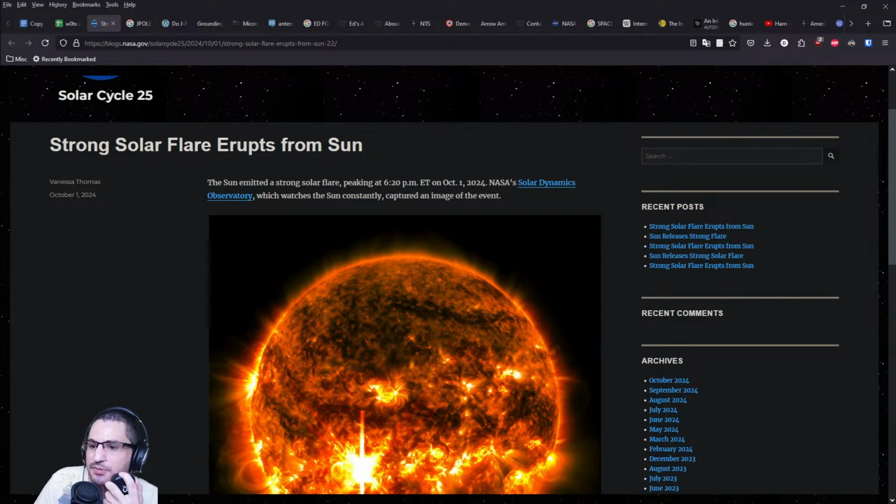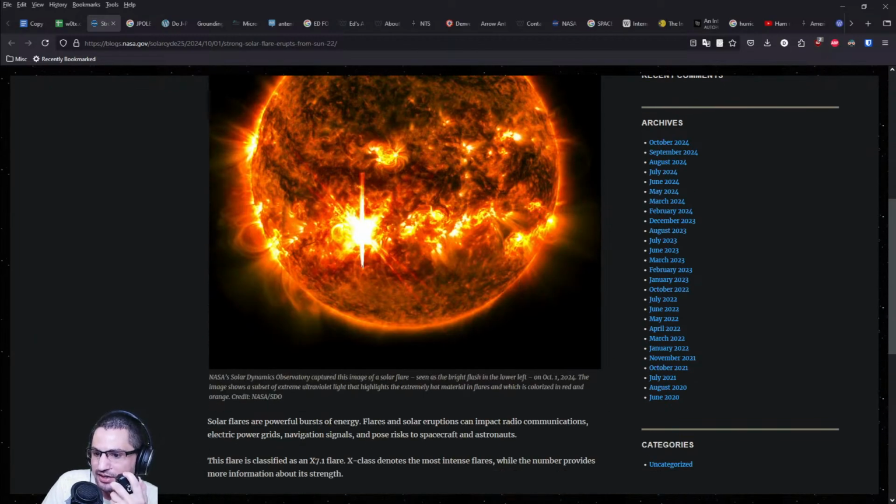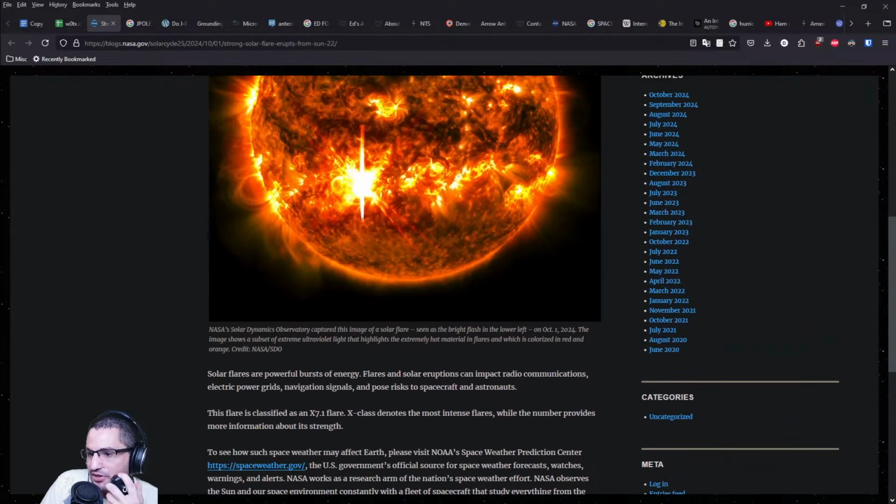NASA's Solar Dynamics Observatory, which watches the sun constantly, captured an image of the event. Solar flares are powerful bursts of energy. Flares and solar eruptions can impact radio communications, electric power grids, navigation signals, and pose risk to spacecraft and astronauts. This flare is classified as an X7.1 flare. X class denotes the most intense flares, while the number provides more information about its strength.